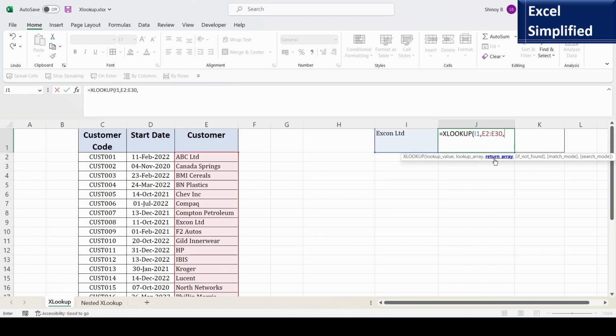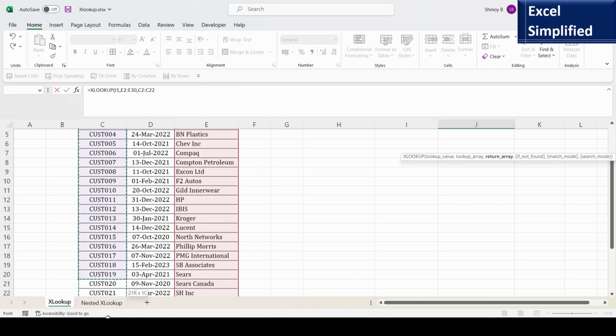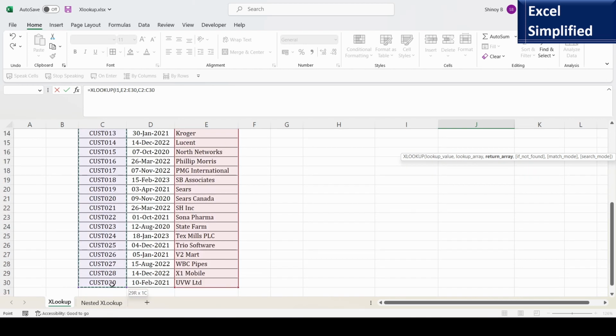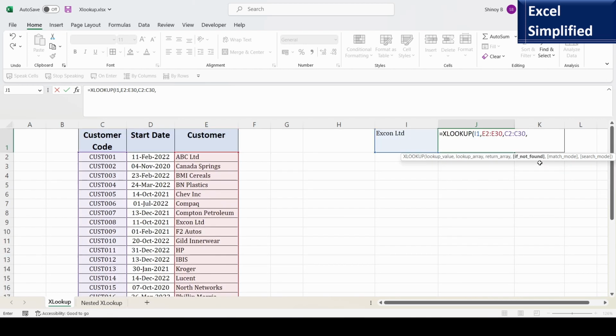The next argument is the return array. The return array is the customer code, which is in column C. So the return array I will mention here, C2 to C30, comma. There is an optional parameter, if not found. What is the message which we have to show if the value is not found? So we'll say "value not found".